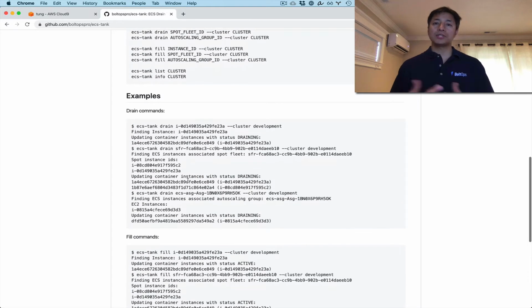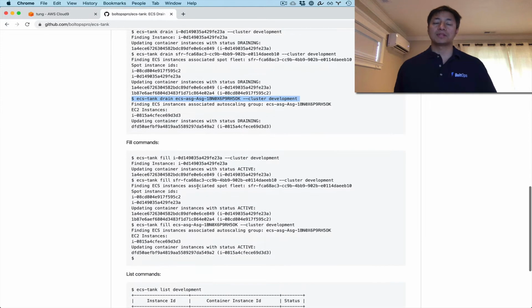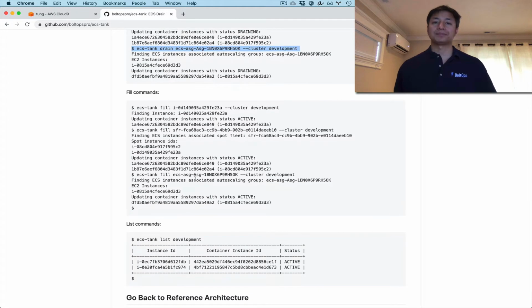Here are some examples in the README of the drain command using instance ID, using a spot fleet, and using an autoscaling group. Then here are examples of the fill command, which does the exact opposite. And there's an example of the list command. Now I want to give you a demo of this tool.